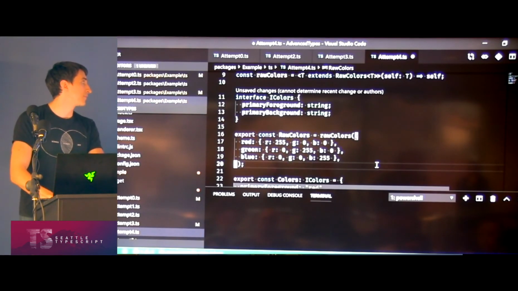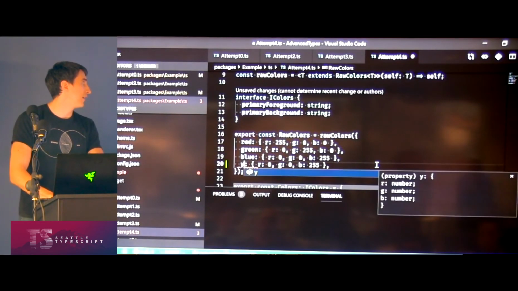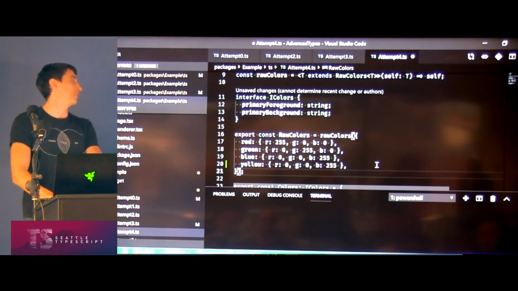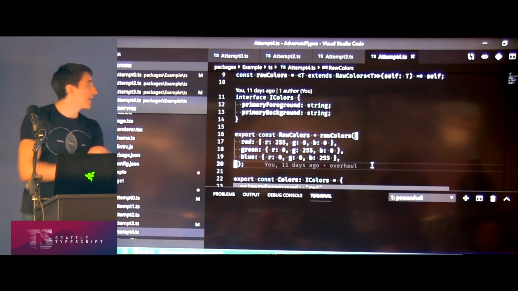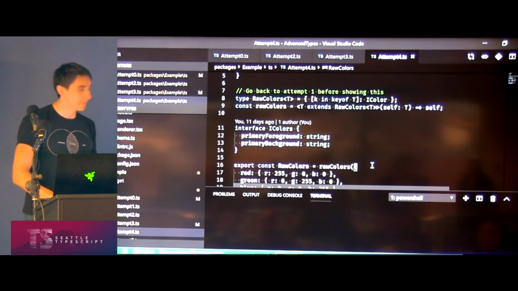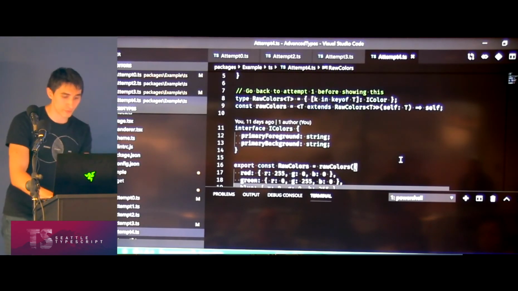But we could fix our previous problem and we could actually add as many colors as we want, and you'll see you don't get a squiggly red underline there. So that's a pattern I actually use a lot to do these sort of map type constraints, and I think it's really pretty useful.